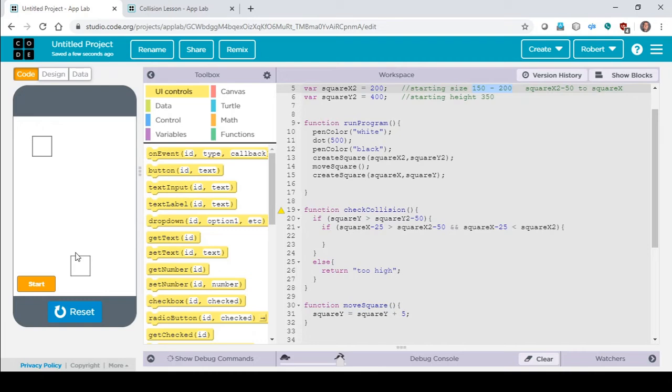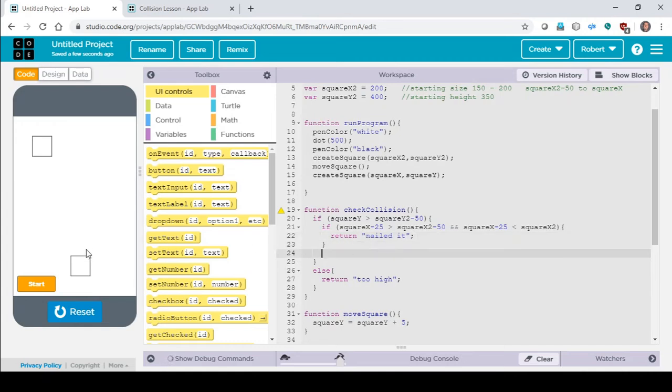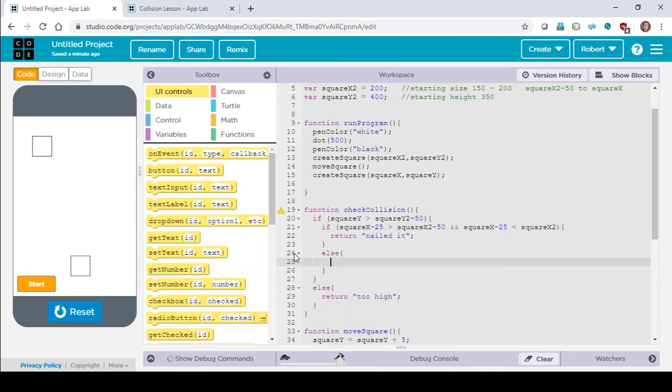Now, you could write this some other ways, but this is the easiest way to write it. That means if it's between, at this point, you've run into the opposite. So we're going to return, nailed it. And then else, if it's not between that range, if it's over here or it's over here, else, we're going to return missed.